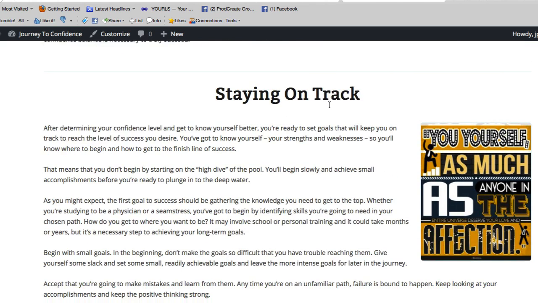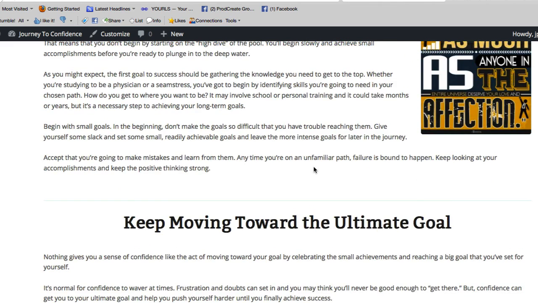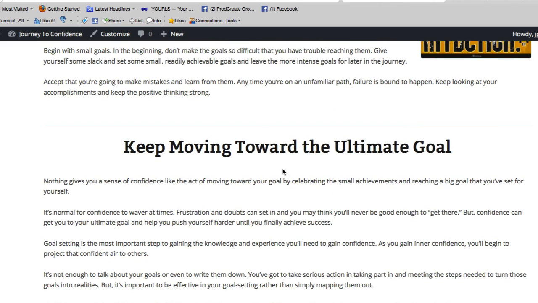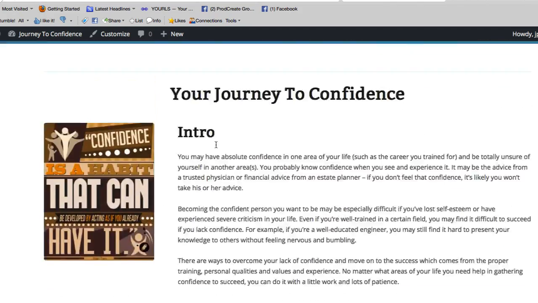And there it is, Staying on Track. The final chapter, we'll just leave it as pure text. Maybe you want to insert something else. We've got an infographic that we've included in this package as well. So you could really play around with this to build a nice delivery page.